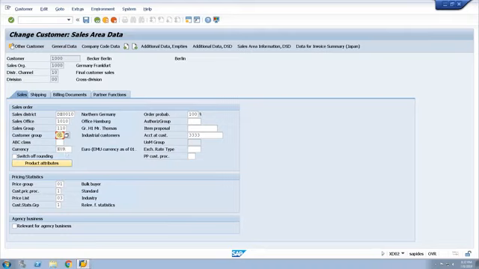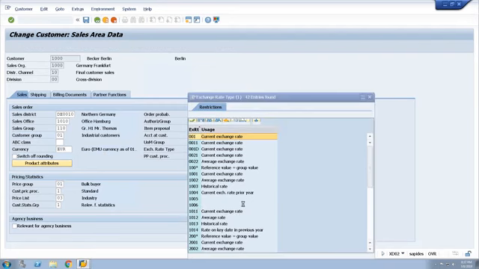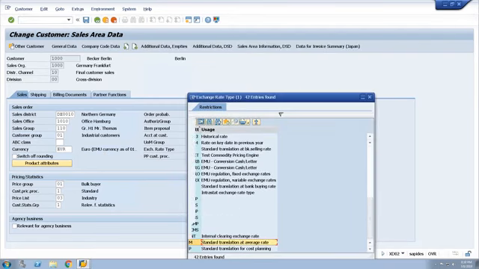The next is currency. If you remember, I told you there are two currencies. One is company code currency, one is customer currency. This is the customer currency. That means whatever country the customer belongs to, that currency we would be maintaining here. And the currency will have an exchange rate. The standard exchange rate type is M. So the standard type is EM, right?